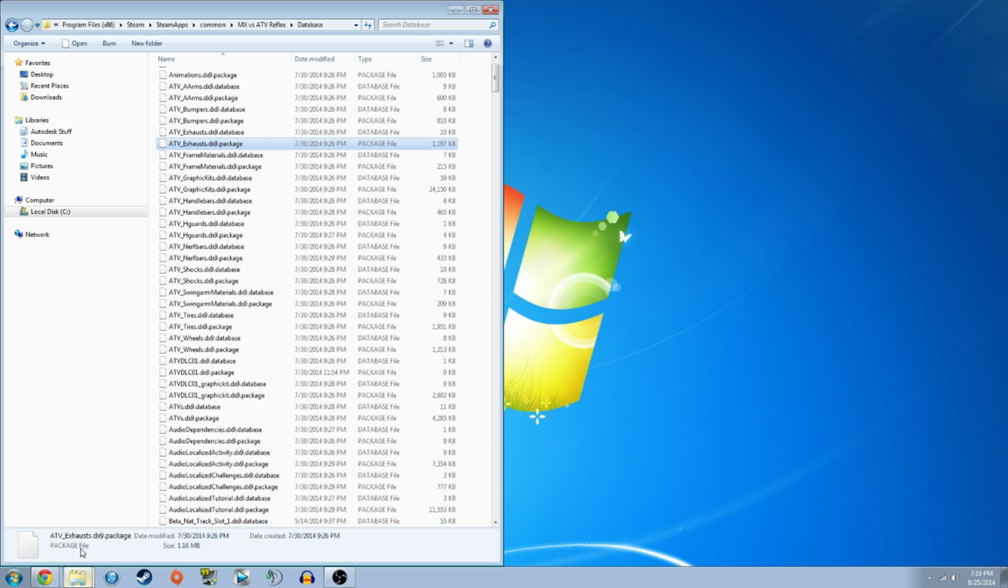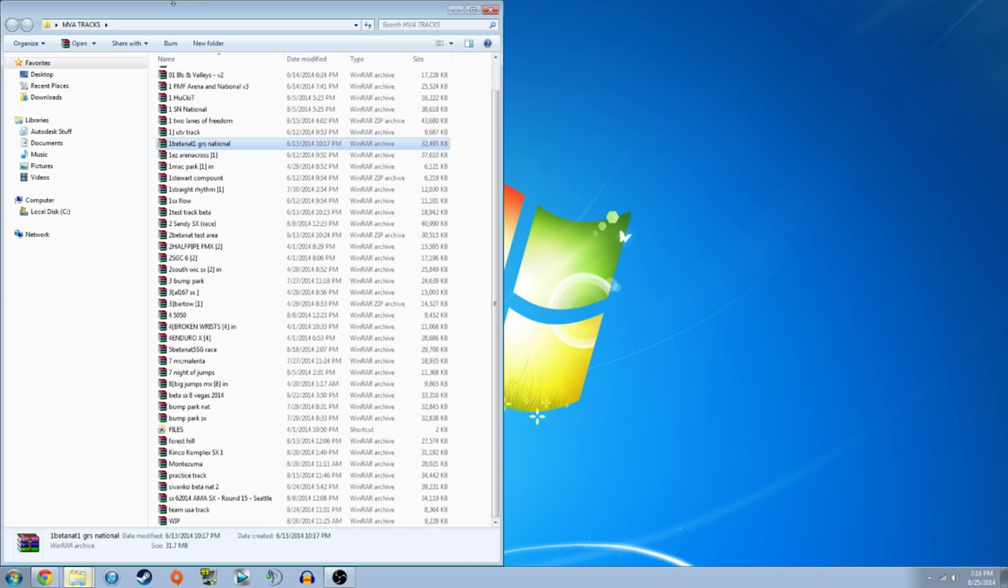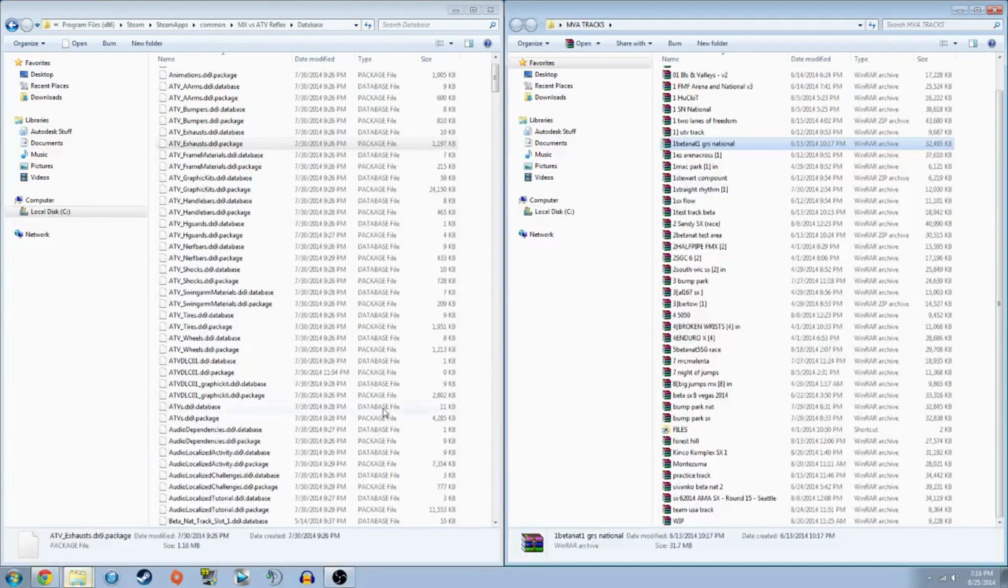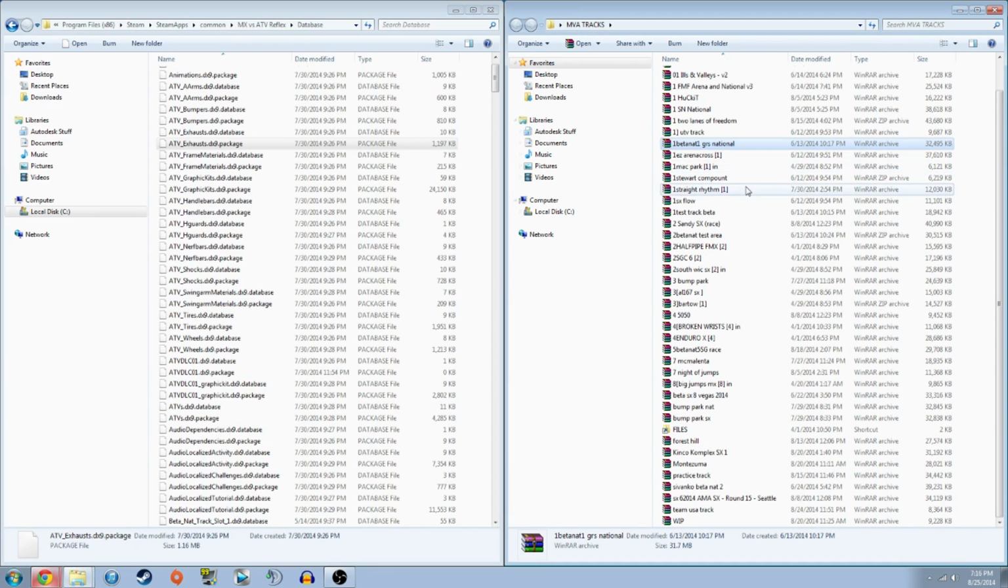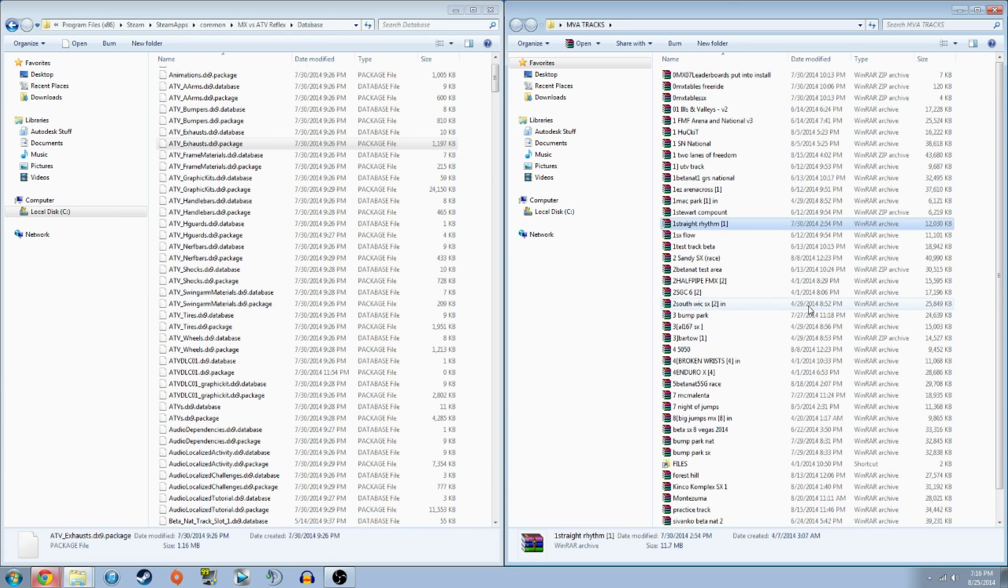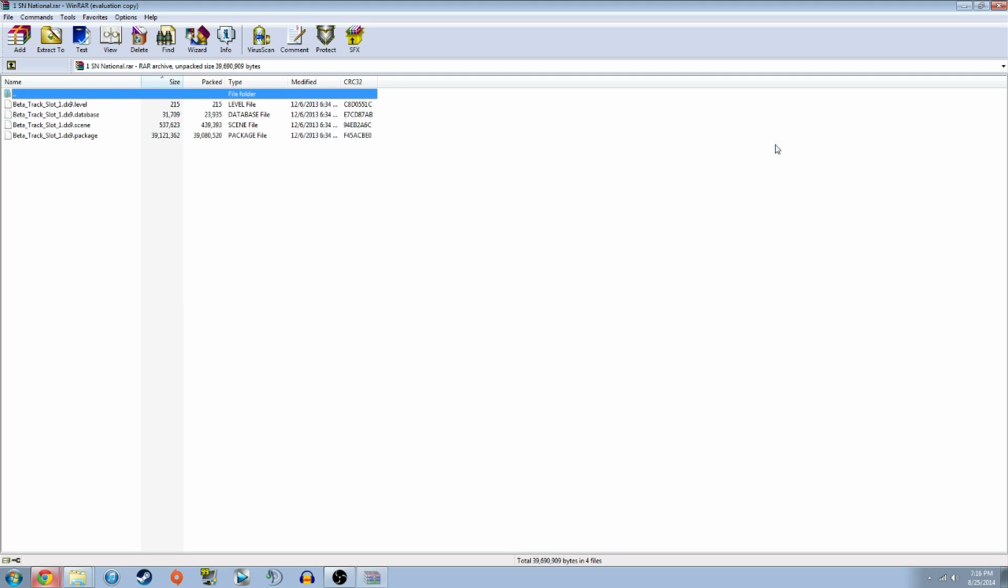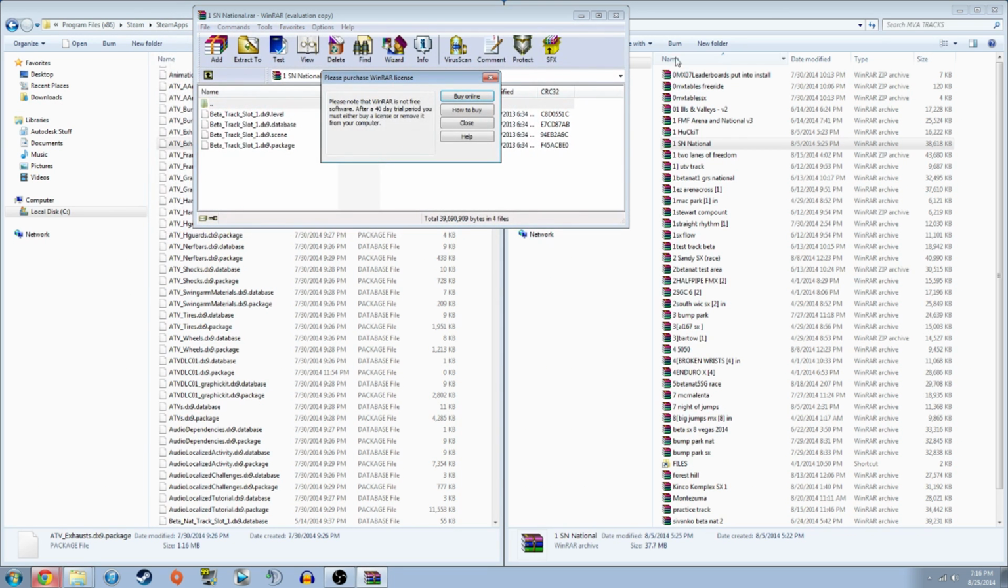And then to install custom tracks, you would just go to either of the two websites I showed before, which is MX Maniacs or Reflex Central. Pick a track, download it. I have pretty much every track in this little folder right here. Which one should I install? Let's install this SN National track. This is all you do, right?